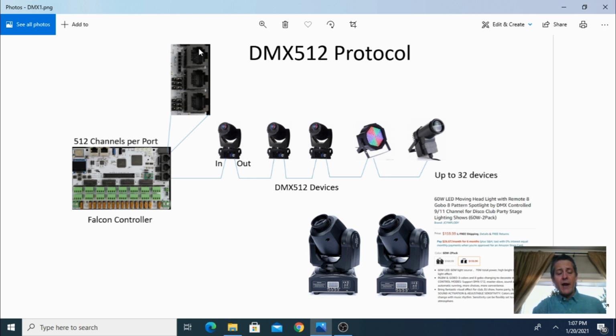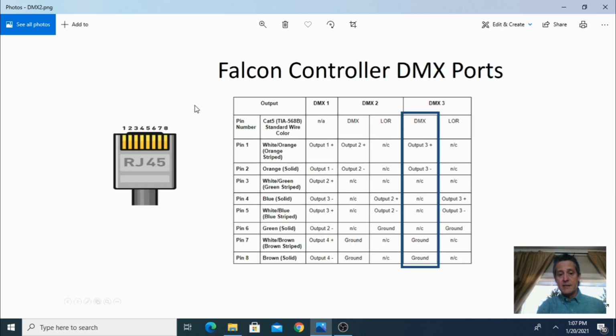Now, the Falcon Controller has 3 ports using an RJ45 type of connector, which is basically an Ethernet cord. And I'm going to show you how you can plug one of those cords into one of these ports, and we're going to use a device to turn on and off those dumb lights, like I showed you. Okay. So let's move to the next slide.